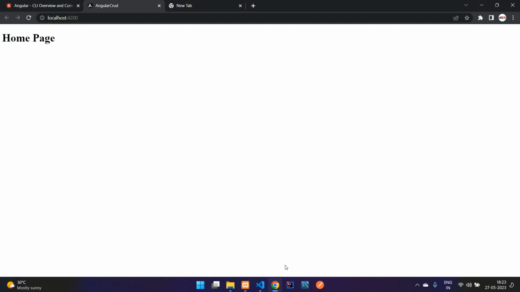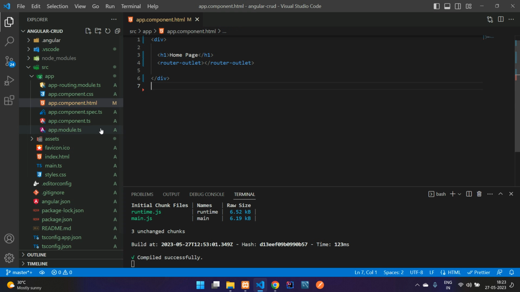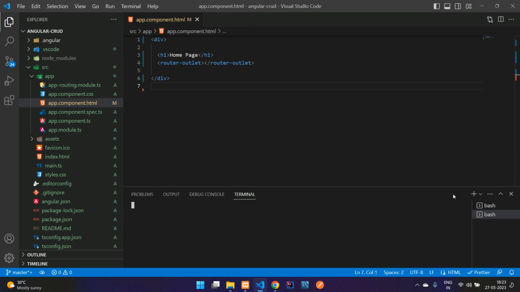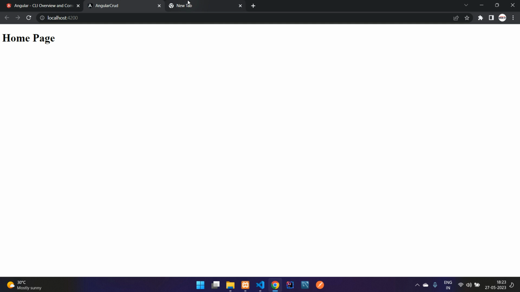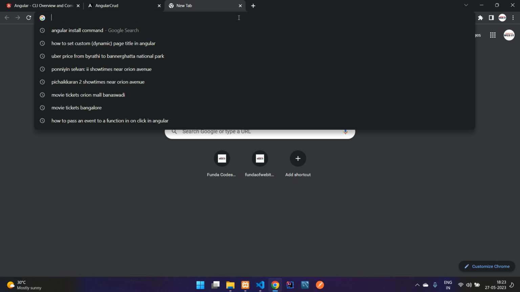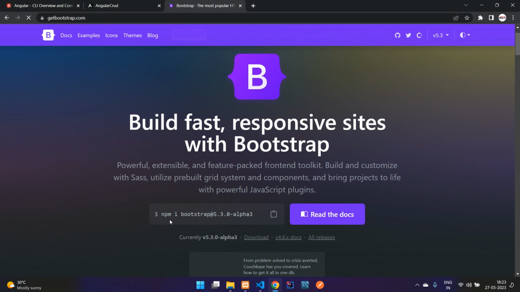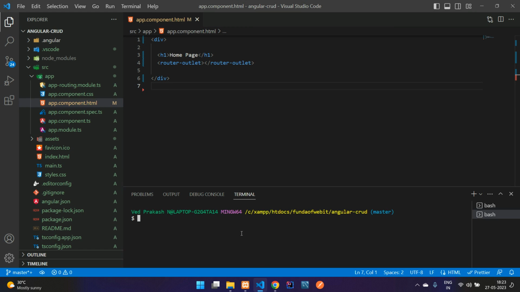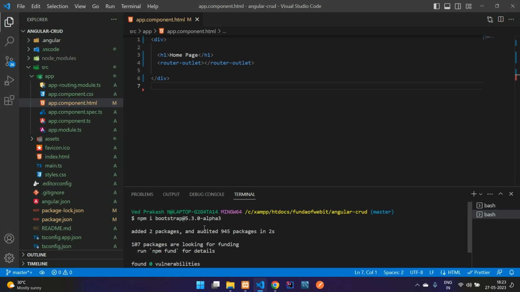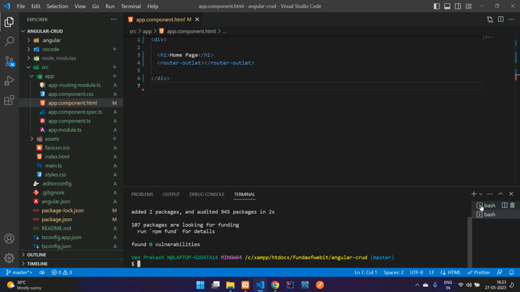We have got the output, and now let's get back and set up Bootstrap. Just open a new terminal and install Bootstrap. What we can do is go to getbootstrap.com and copy this command. Click on it, paste, hit enter. So it installs Bootstrap. Bootstrap installation is done.